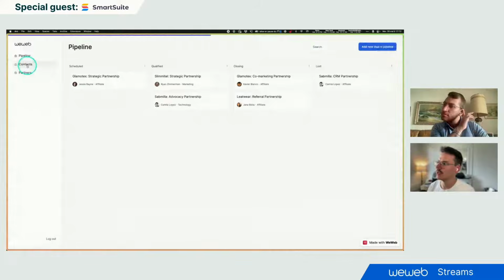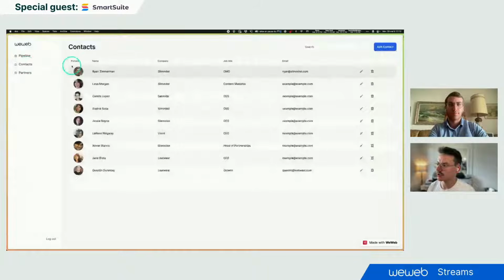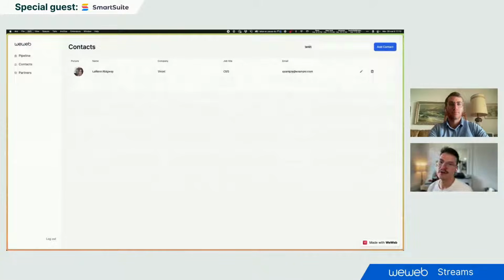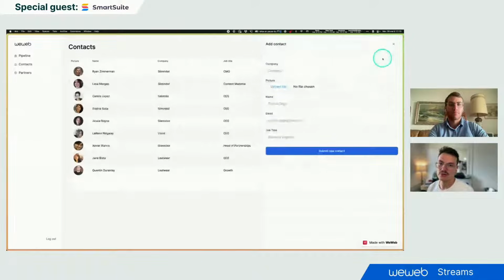Then you can go to your contact page, because each deal is linked to a partner, which is linked to a contact. So you see I've got all my contacts here. I can edit them, also delete them. I can search for one if I want. So for example, RN. I can also add a new one.